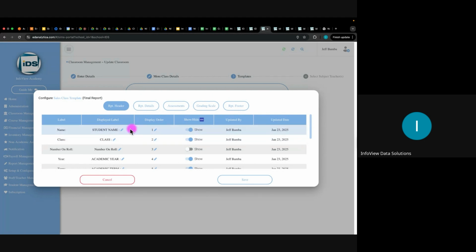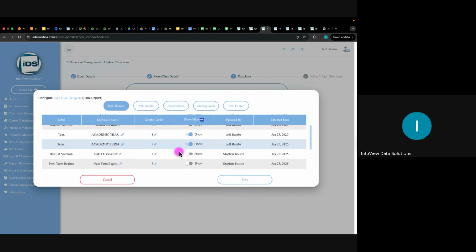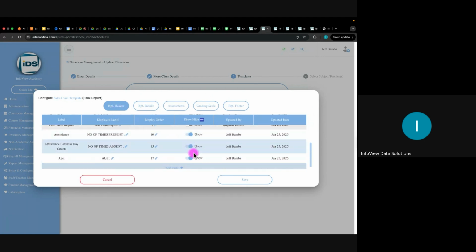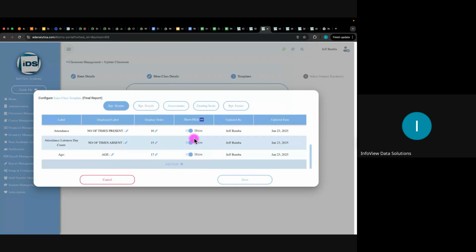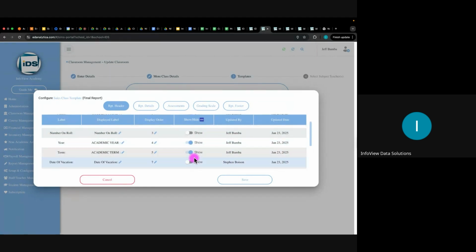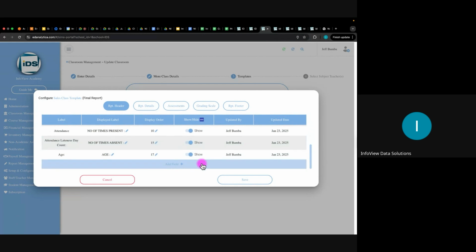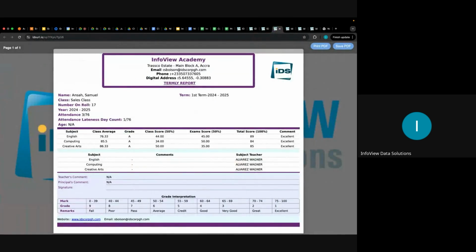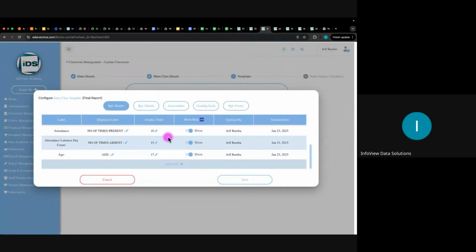I can customize the header. This is the header section. So all this information is available in the header. I'm only using 1, 2, 3, 4, 5, 6 of the headers, but I can turn on or turn off additional information that will show on the header. The header is essentially this part of the report. I can customize that by turning things on and off.